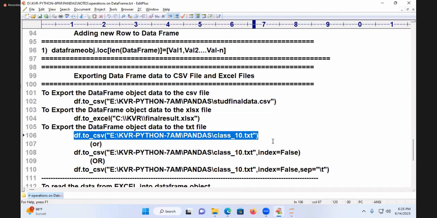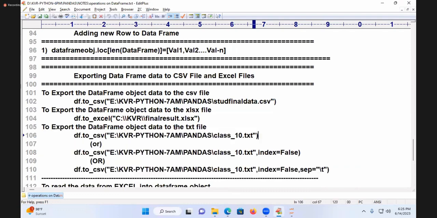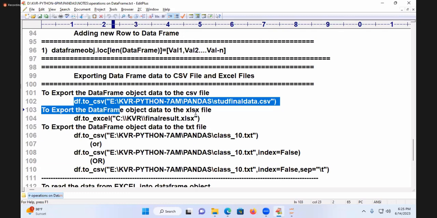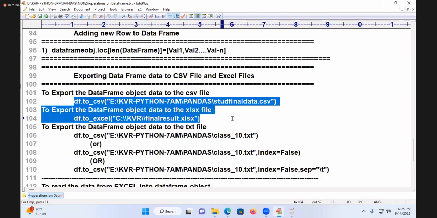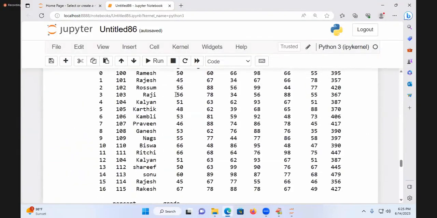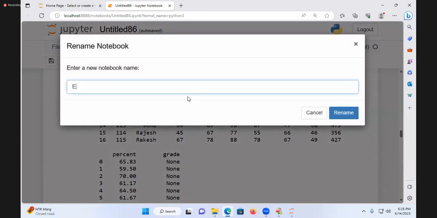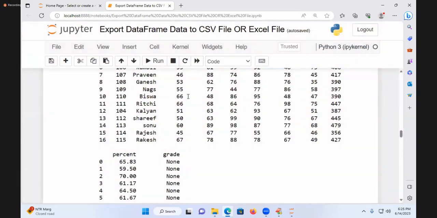So I'm just showing you the various ways. So don't go for this text file concept at all. It's not necessary. To go for what? In real time, either an Excel sheet or a CSV file. Are you okay? For this purpose, I'm going to take up this mechanism: exporting the data. I'm writing here, export what data? DataFrame data to what is that? CSV file or Excel file. That is my total questioning there.